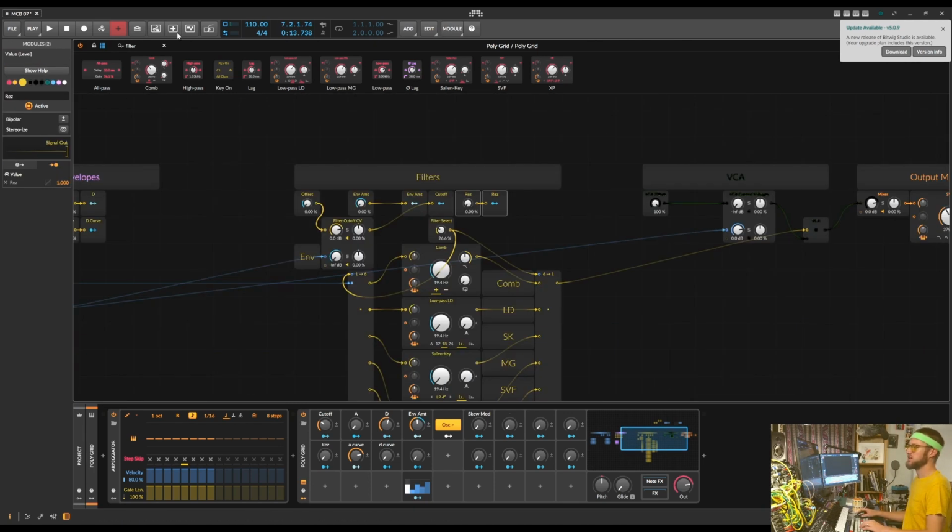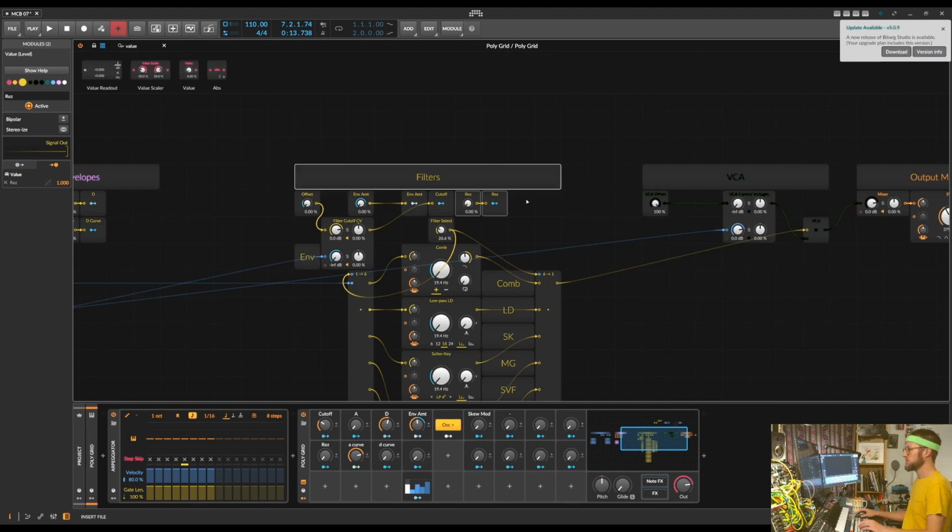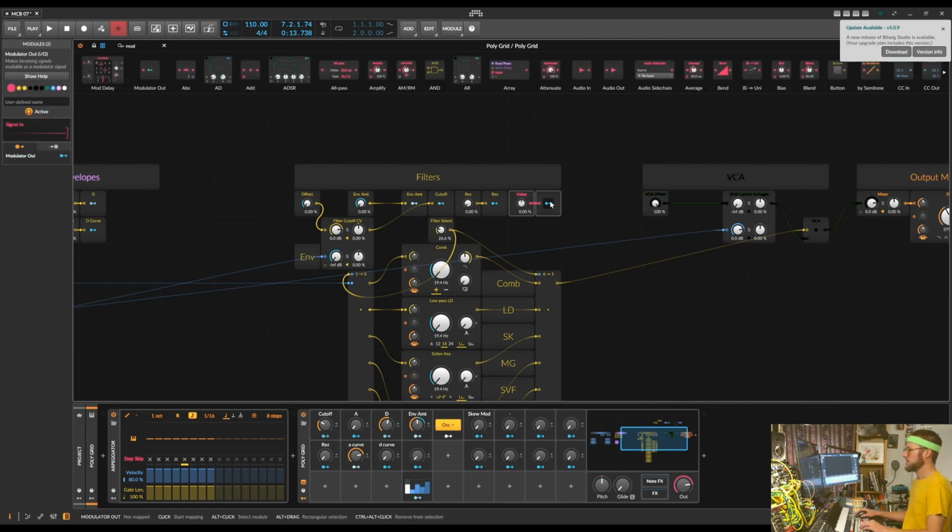I'm realizing that I forgot a really important filter parameter, the drive. I'm going to bring a value in. Since these drives are bipolar controls with 0 being at the center, we're going to want to make our controller bipolar as well. Drop in a modulator, and I'm going to assign this to all the filters.